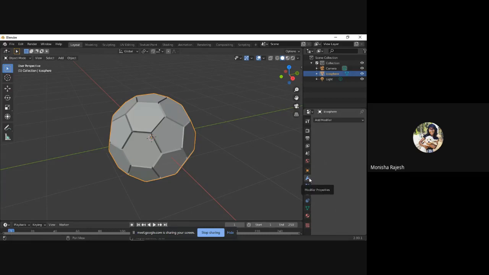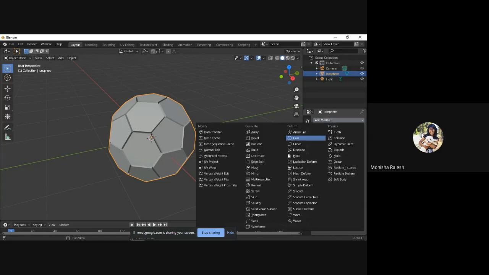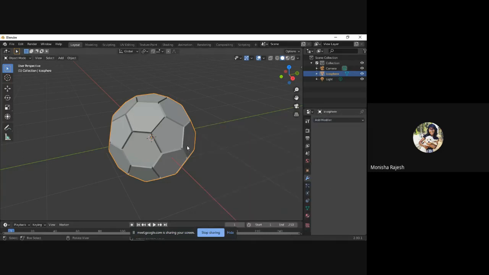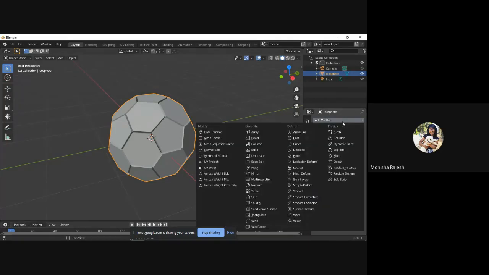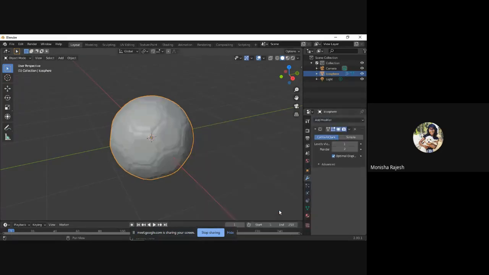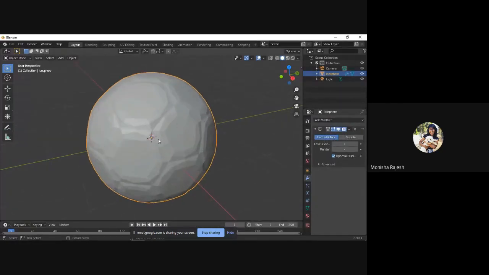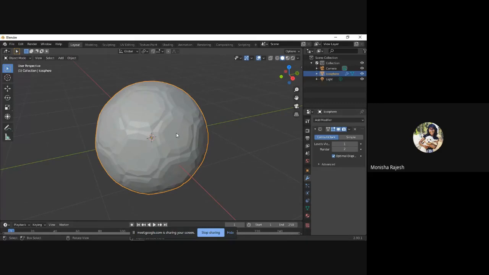So click on that. That's your modifier properties. Now, the first modifier we're going to add here in add modifier is subdivision surface. So what you need to do is go to your modifiers, click add modifier, and subdivision surface. Now it will do something weird to your object, but don't worry about that for now.